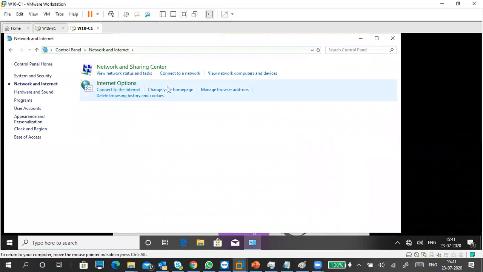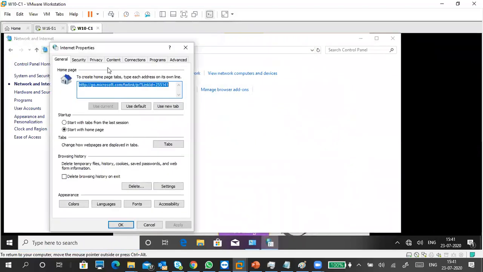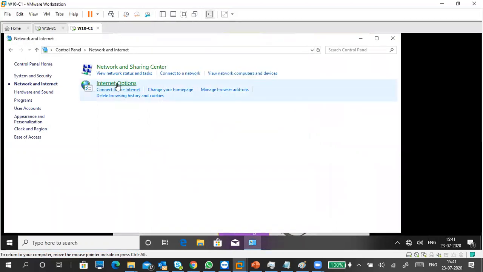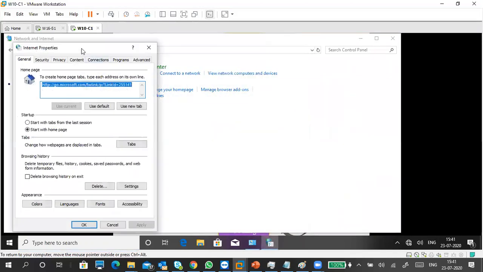Network and internet. Now it is open. See, the policy is there. I didn't disturb my policy. I only added a group. The group members should not get this policy. So automatically this is open, or you can go to the internet options.